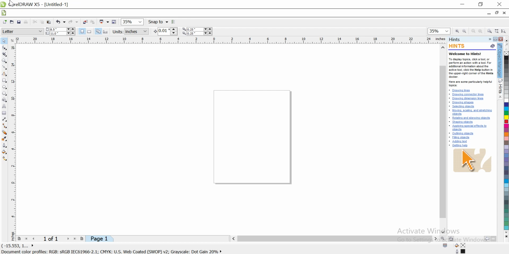So first of all, this is the title bar of your CorelDRAW X5. This particular section here is the title bar. And aside that, we have the menu bar, the standard toolbar, and the property bar.